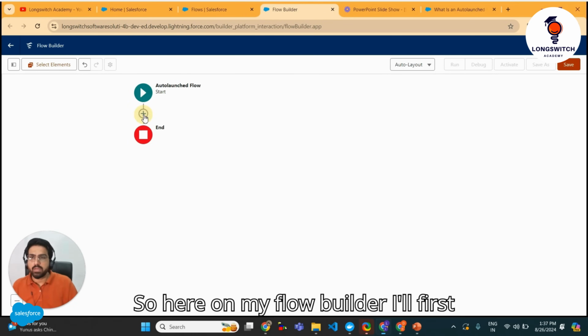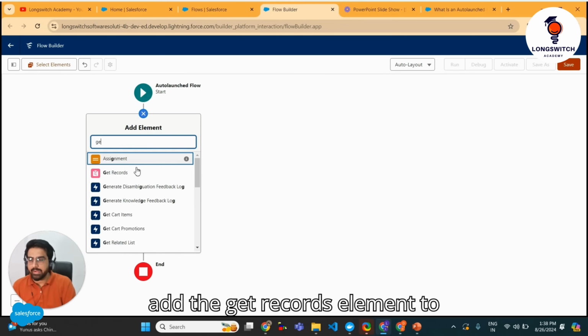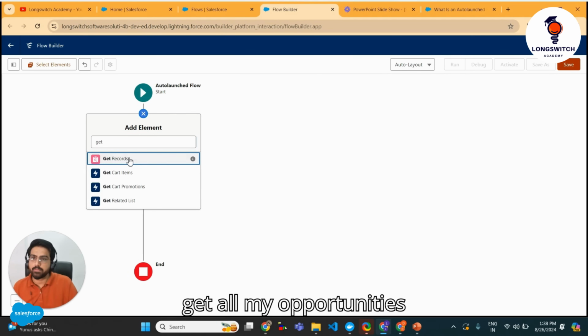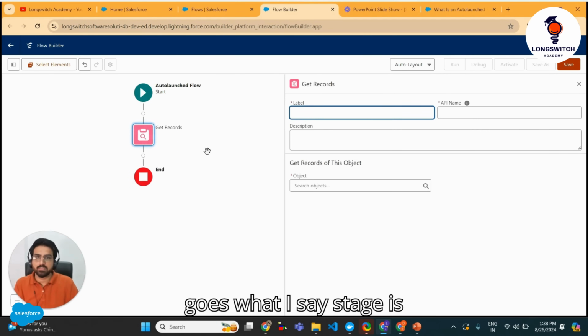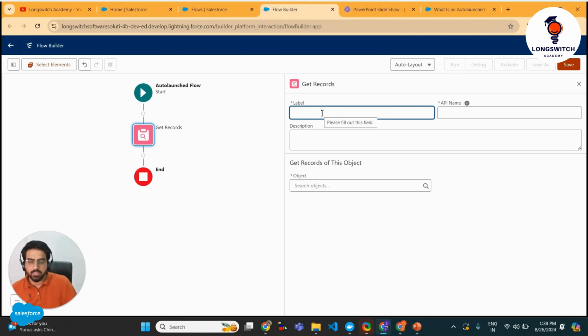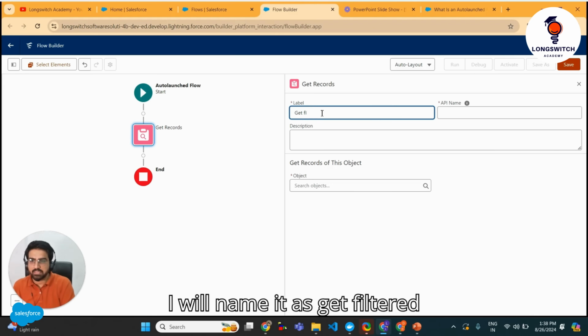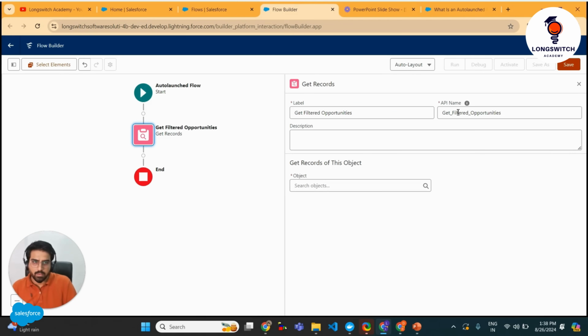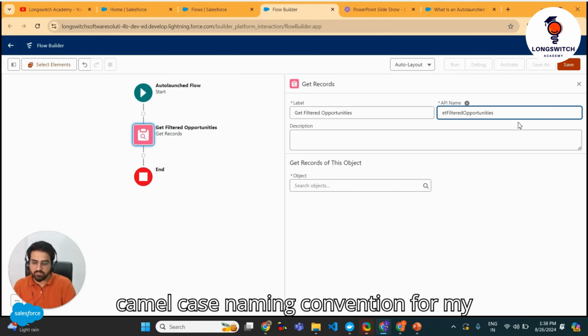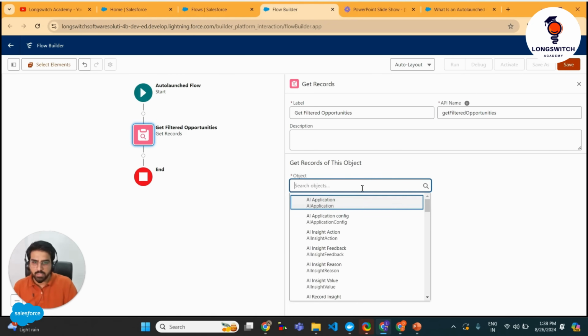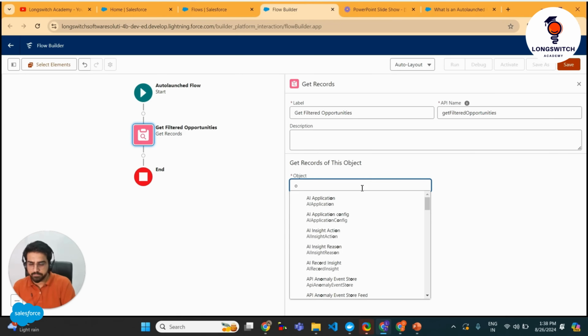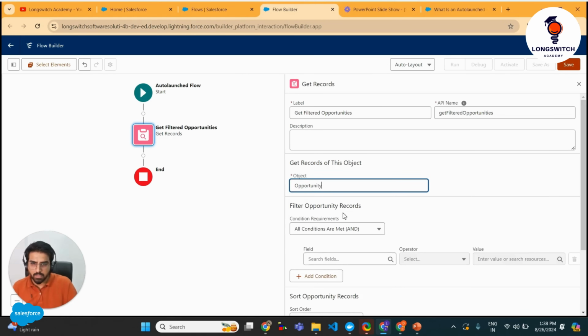So here on my flow builder, I'll first add the get records element to get all my opportunities whose stage is changed. I will name it get filtered opportunities, and as I always use a camel case naming convention for my elements, I'll change it to this. I will choose opportunities as the object.